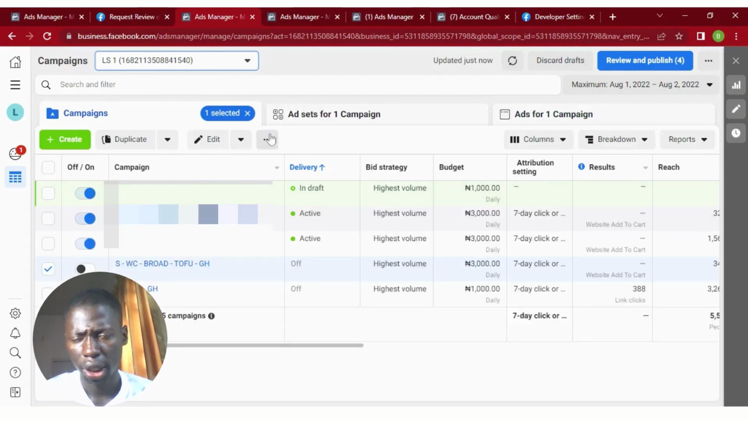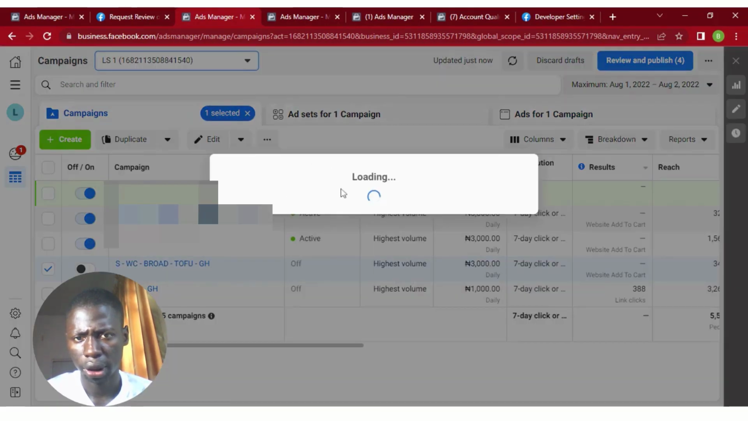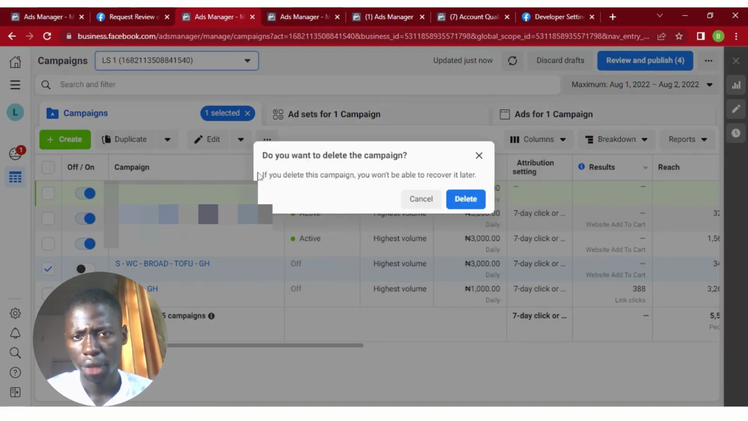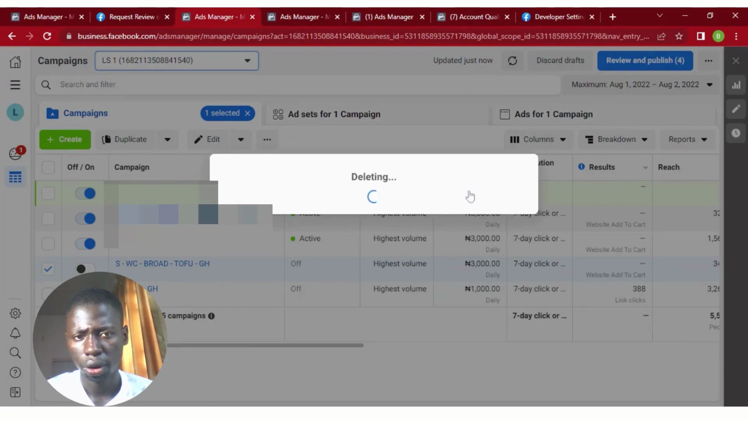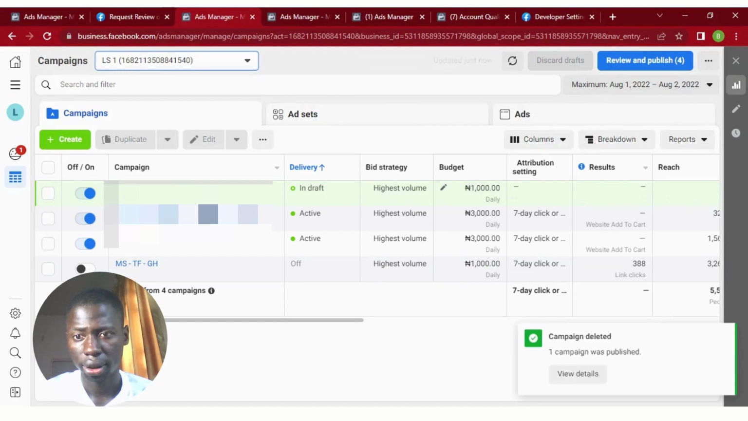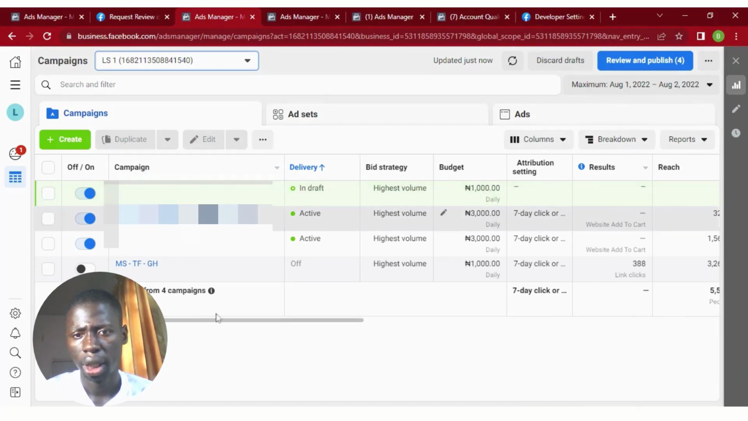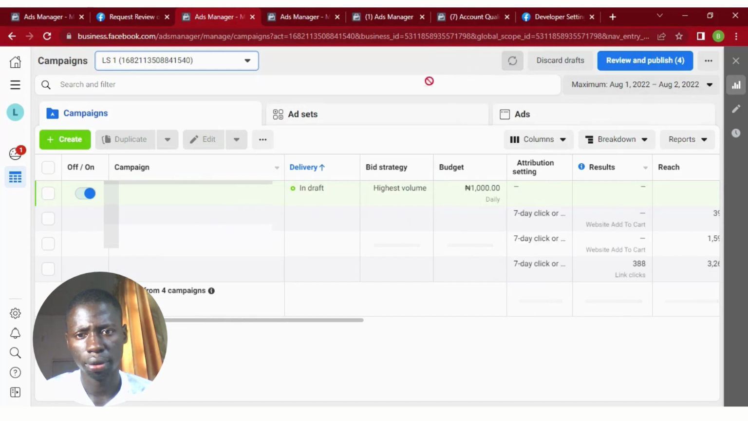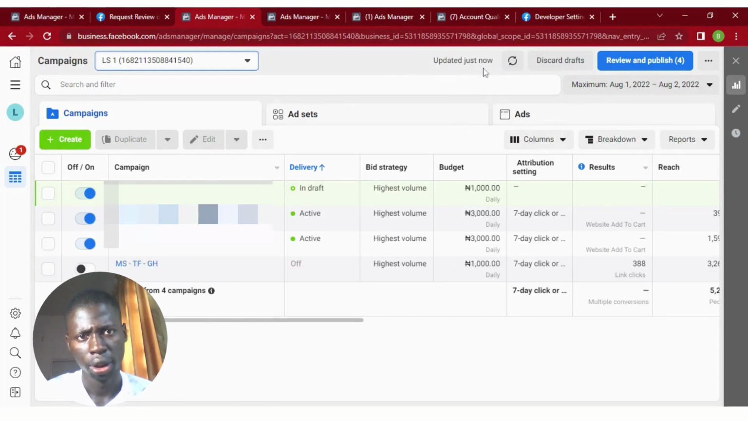From the campaign level now, I'm going to click on this and click on delete. Now, watch this. If you delete this campaign, you won't be able to recover it later. Once it's deleted, it's permanently deleted. That's what a lot of people assume, and what a lot of people think. I used to think that way too, until I discovered how to actually get it back. Let me refresh it first. Okay, you can see it's gone.